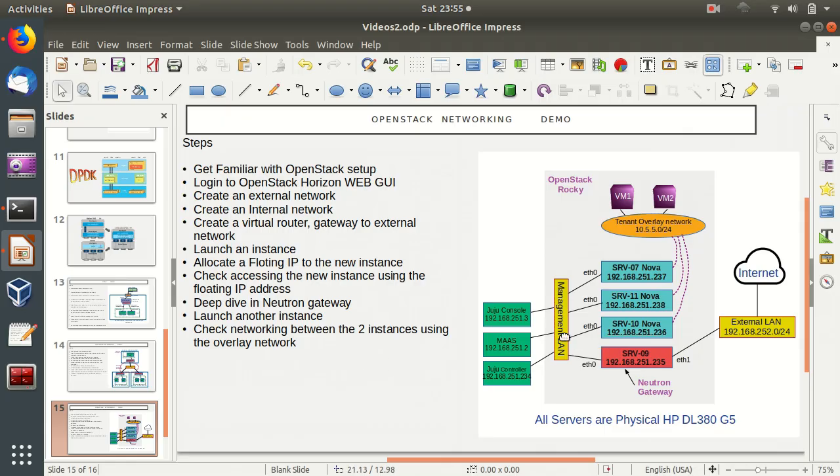So let's start jumping in and looking at our OpenStack services, and start by getting into the web interface of OpenStack.